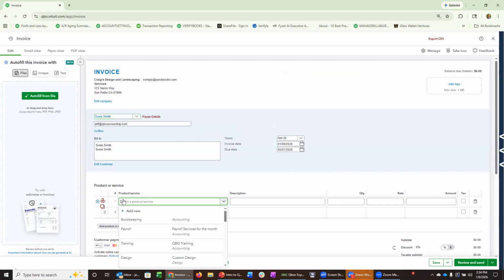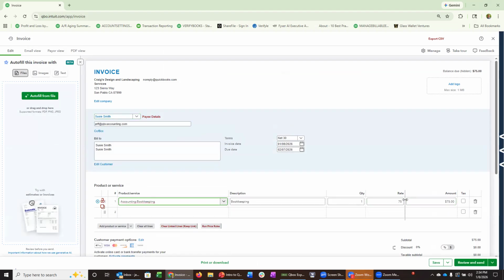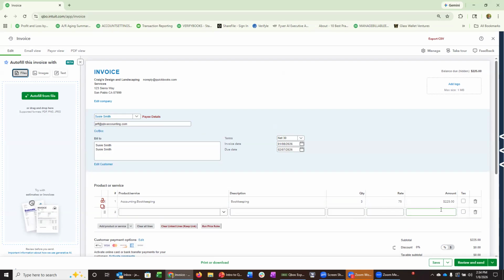And so I'm going to say, well, I did some bookkeeping. Okay. And so it popped on the rate that I said, my bookkeeping is $75 an hour. And let's say that I did 3 hours of bookkeeping. So when I type in 3 and then tab, it's going to do the math for me. So she owes me for 3 hours of bookkeeping.